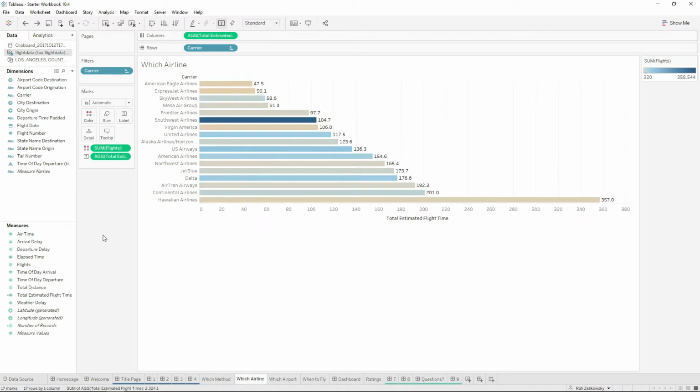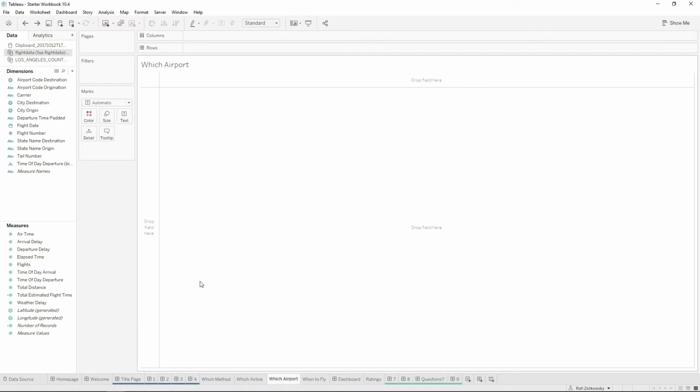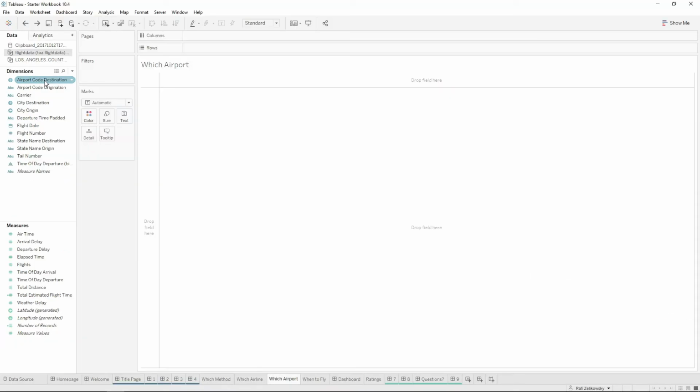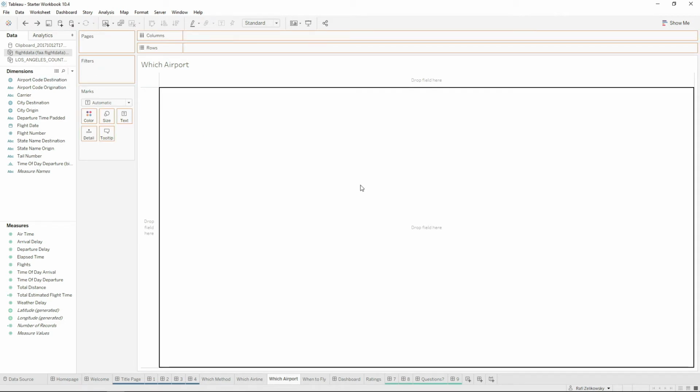Okay, so now I know a bit about which carrier, which airline I should take. But as I said, LA has a few different airports, so I want to figure out which one's the best one to go to. And in my data set, I already have airport codes for my destination airports, and Tableau will pick up that airport code and automatically recognize it as a geographic location. So you can see it has a little globe icon next to it. The fastest way to create a map, if you have one of those globe icons, is just to drag the field right into the middle of your view.